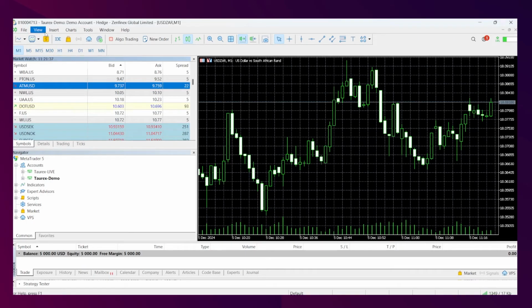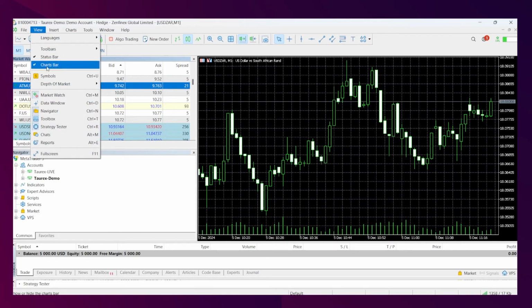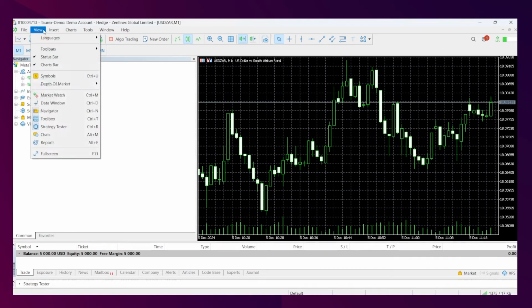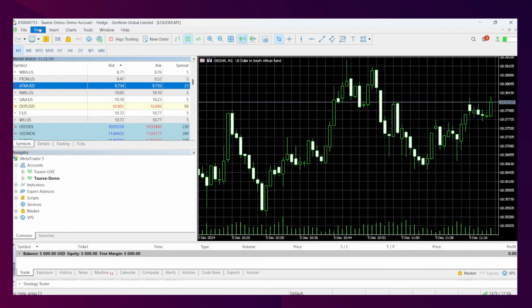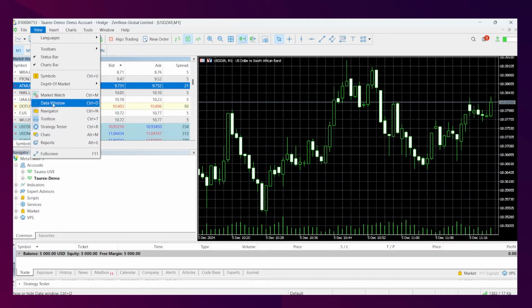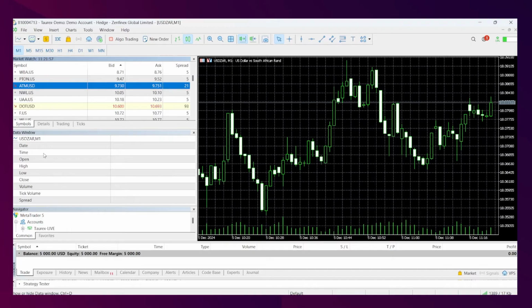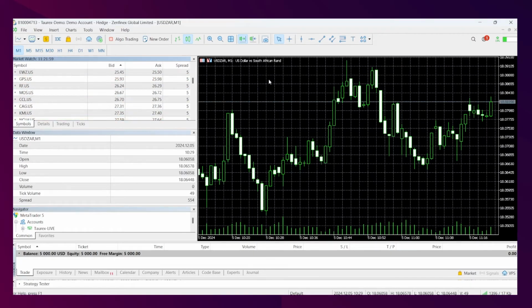Now the data window might not show, and if things aren't showing that you want them to, if you go over to view, again you can customize what you can and can't see. So I could get rid of the market watch if I didn't want to see it, and I can add it back. The data window is here as well. You can see it's not ticked. So here's the data window. Again, you can customize it to make it look bigger or smaller, whatever you want to do.